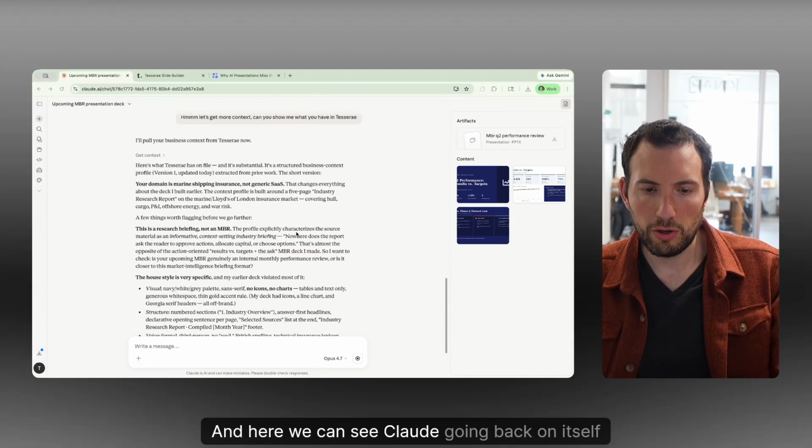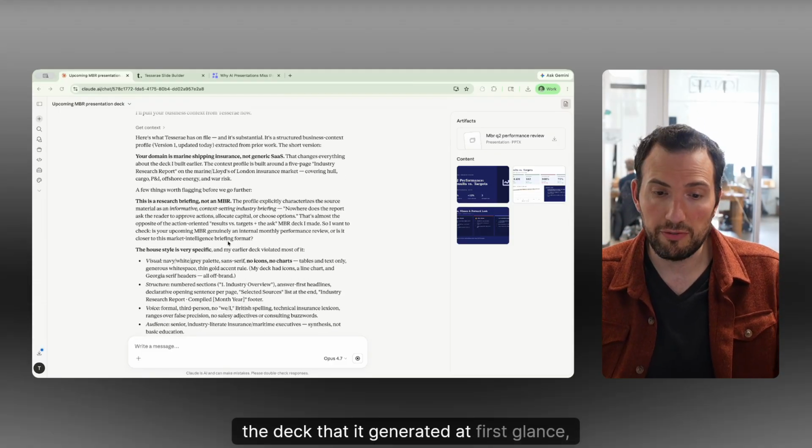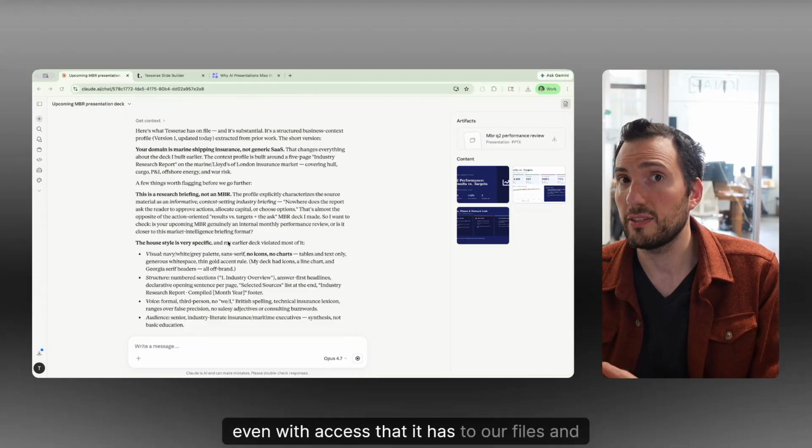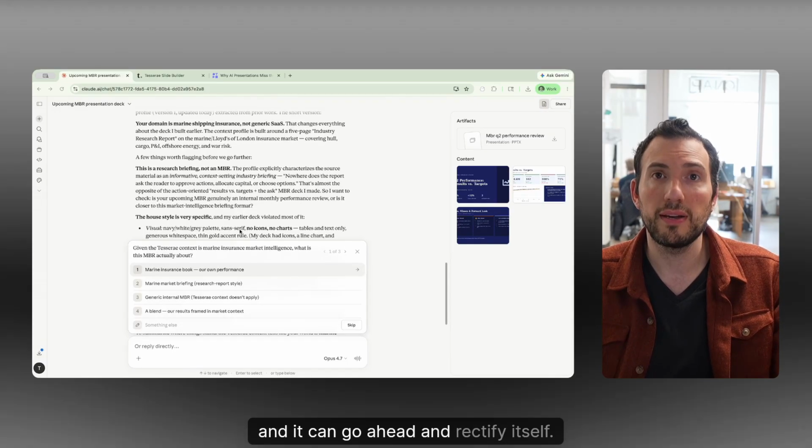And here we can see Claude going back on itself and realizing that actually given this context, the deck that it generated at first glance, even with access that it has to our files and data, was pretty off the mark, and it can go ahead and rectify itself.